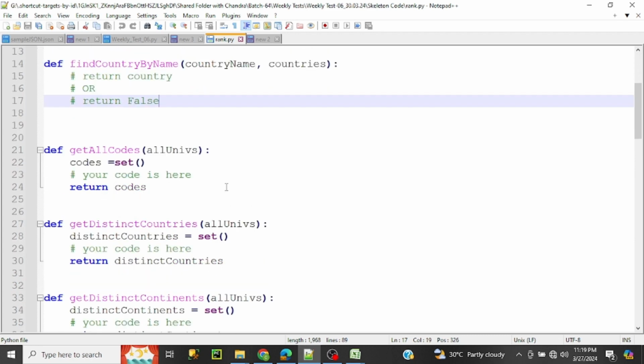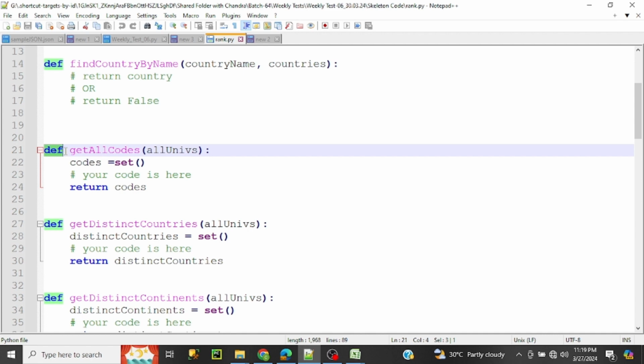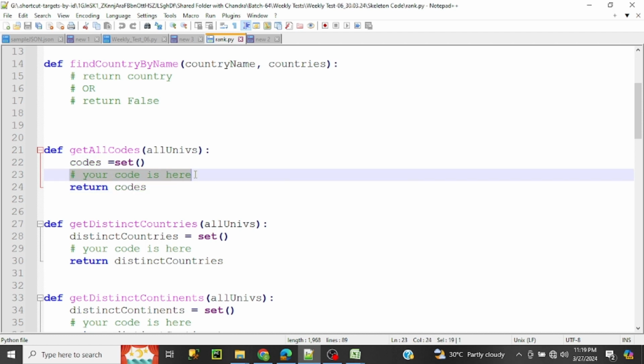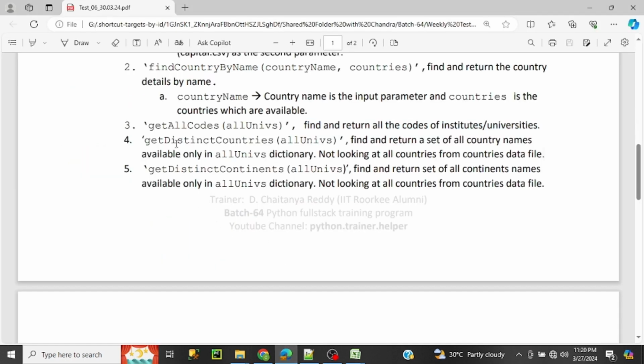So we'll just go to the skeleton of it. Here you see def, this is the function definition. Get all codes is the function name, and this function is accepting all universities. We need to write all the codes. In between, codes equals to set, you need to write your logic. This is the third question. Now we'll go for the fourth question. The function name is get distinct countries.